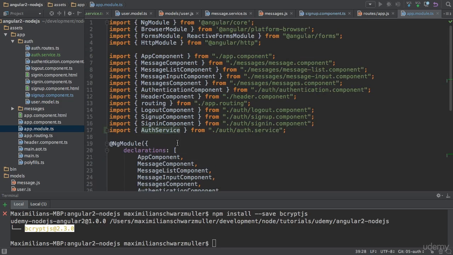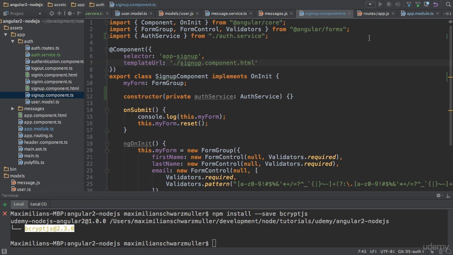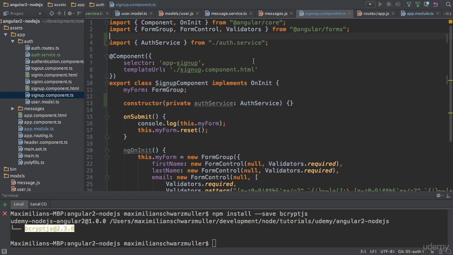Of course, you also need to import the auth service from ./auth.service. By the way, you also need to import it here in the sign up component. So make sure to add these two imports. And with that, this injection in the sign up component here will now work. And I will be able to inject this auth service in any other class, in any other service or component in my whole application, and I will always get the same instance.